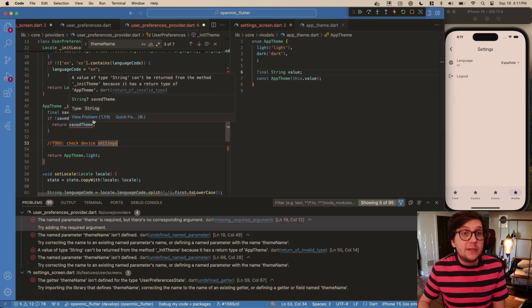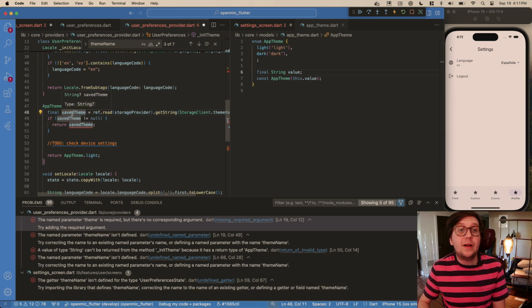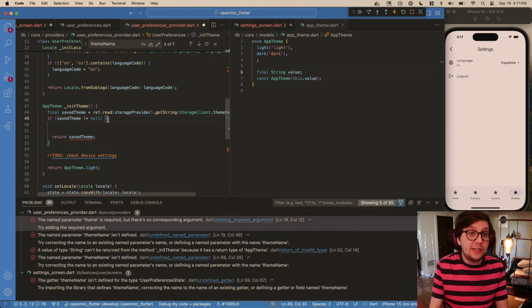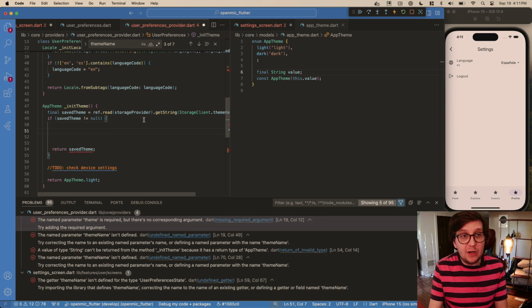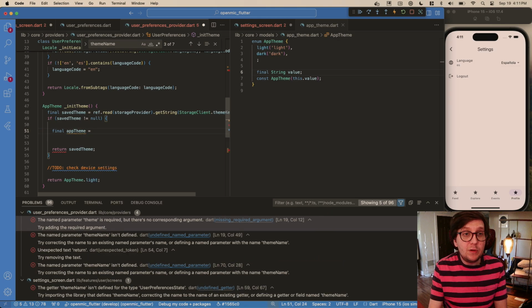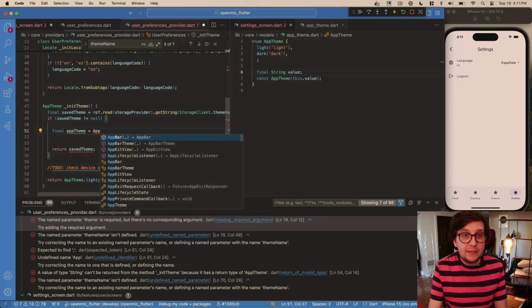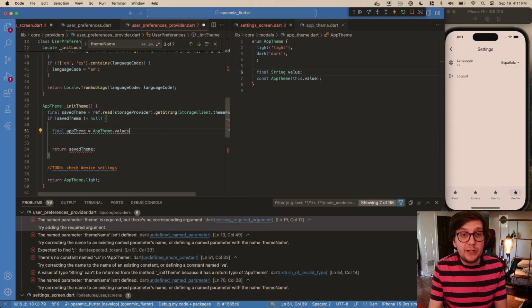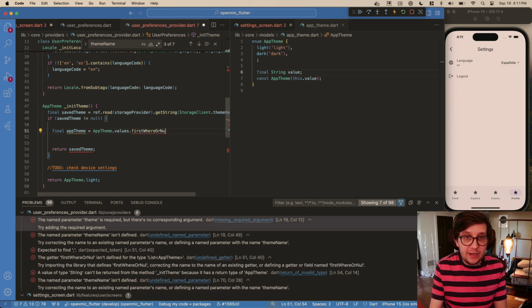So this is going to be returning a string. Okay, that's fine. But we need to convert this to this. So what we want to actually do, if this saved theme is not null, let's just make a value called app theme. And it's going to be equal to, we'll take our AppTheme enum dot values. And we want to do a firstWhereOrNull, which is one of my favorite tricks.